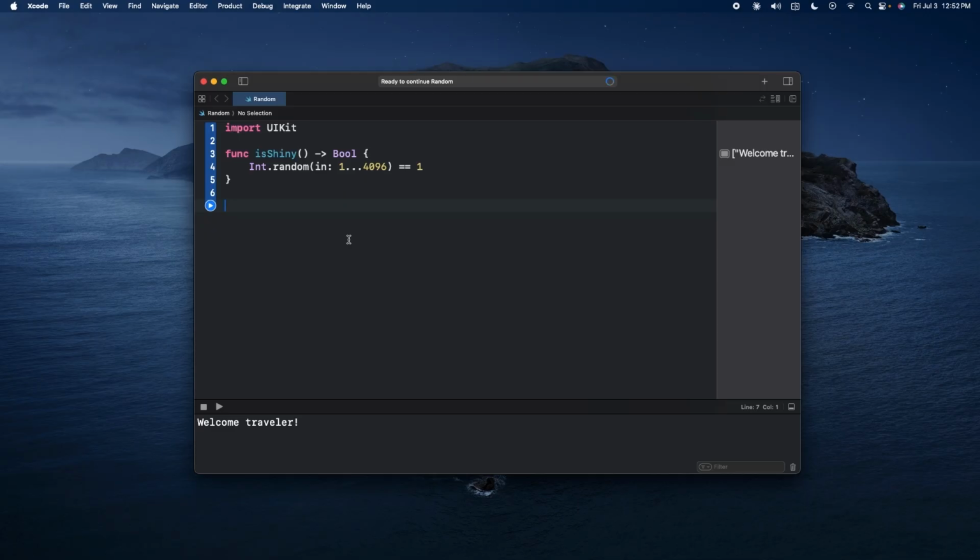Let's say we want multiple chance probabilities of happening. Like you have a 1 out of 100 chance to get some kind of weapon from a mystery box, or a 1 out of 10,000 chance to get something even better, like a skin or an upgrade. To do that, we can just write a new function. So we're going to say func happens(oneIn odds:). We're going to pass an integer, and that's going to return a boolean.